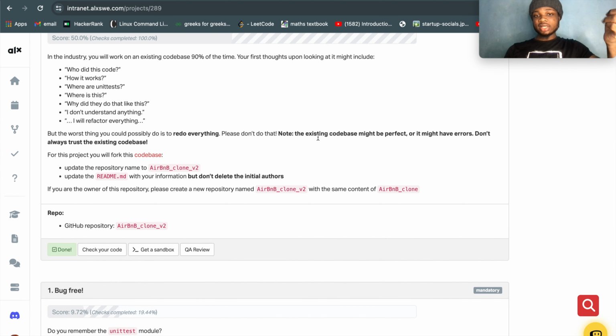And they say something else again. They say the existing code base might not be perfect or it might have errors, which is perfectly true. And I think they did this on purpose, because the code base has a lot of errors that we're going to see in action, and we're also going to fix them ourselves, right?